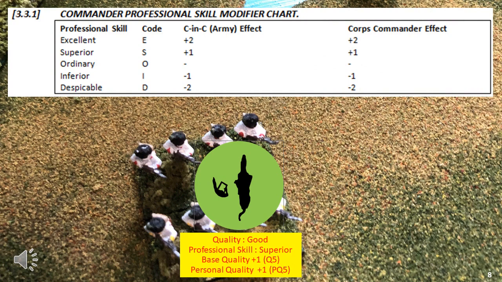In this example, we have a sub-commander with a quality of 4, which gives it 4 command points. Its professional skill is superior, which gives it an extra command point modifier. This greatly assists it in moving its subordinate elements. Professional skill only impacts the number of command points a sub-commander possesses. This can be positive or negative.